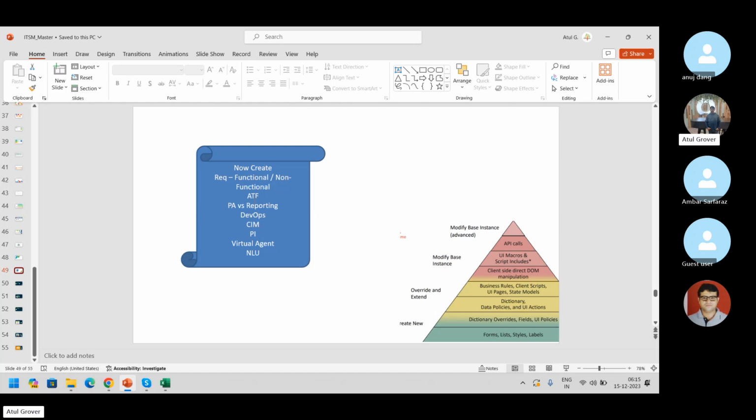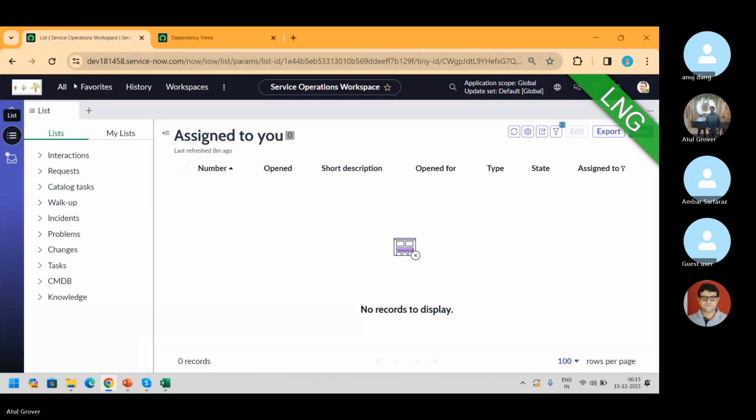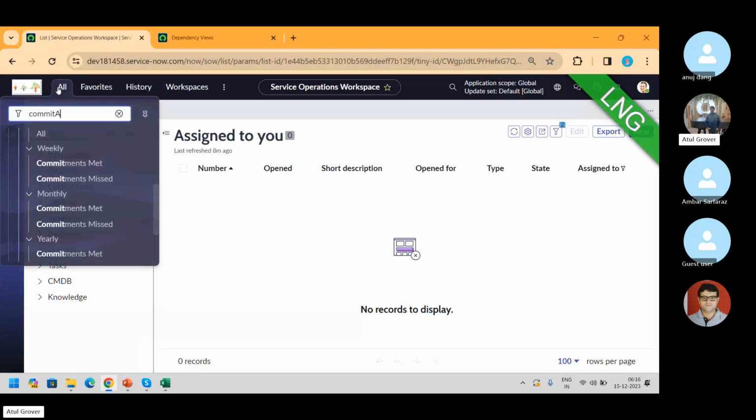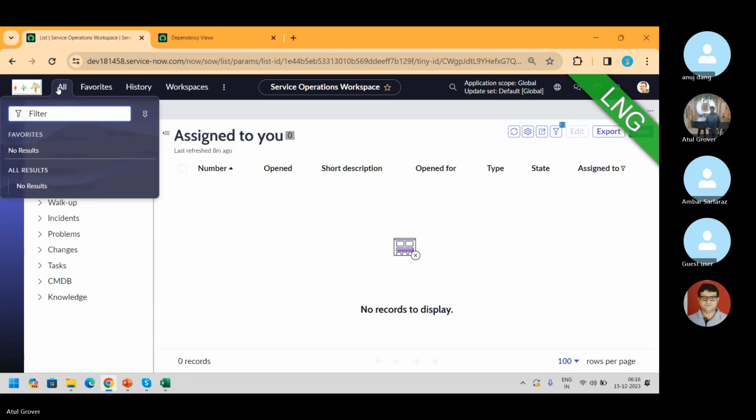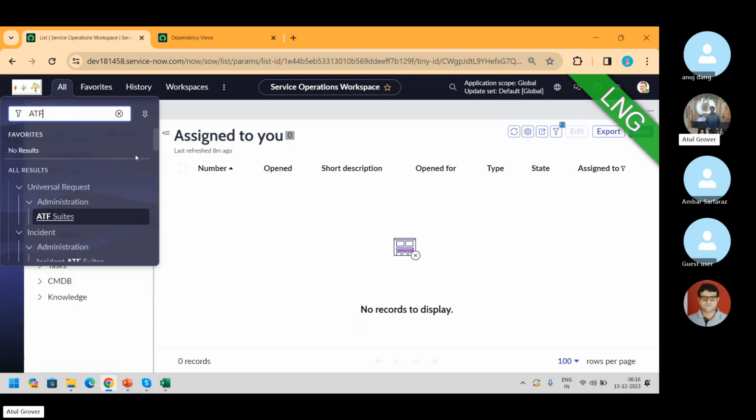ATF is a module which has been launched by ServiceNow to do automation testing. And it does the testing of the ServiceNow platform only, not anything else. Okay. So it is a module. Again, it's license based, I guess. You can install that ATF. You will get some test cases like this. If I can show you here. This one, ATF.